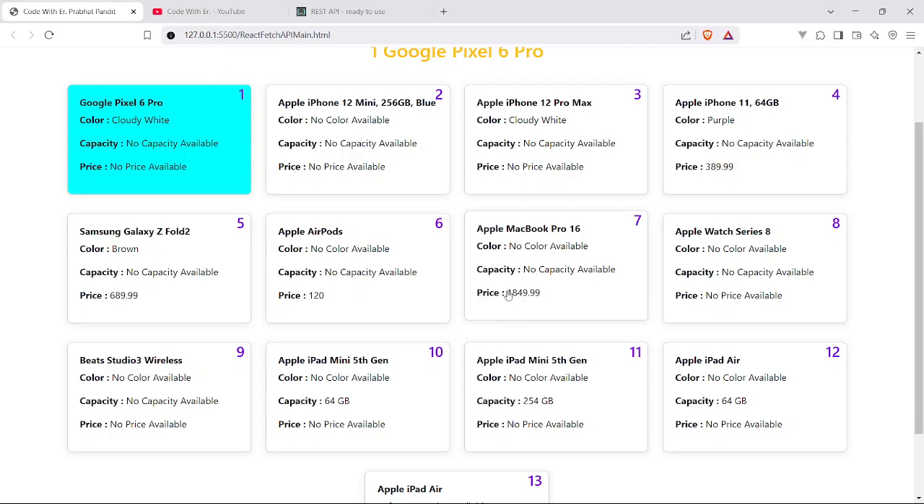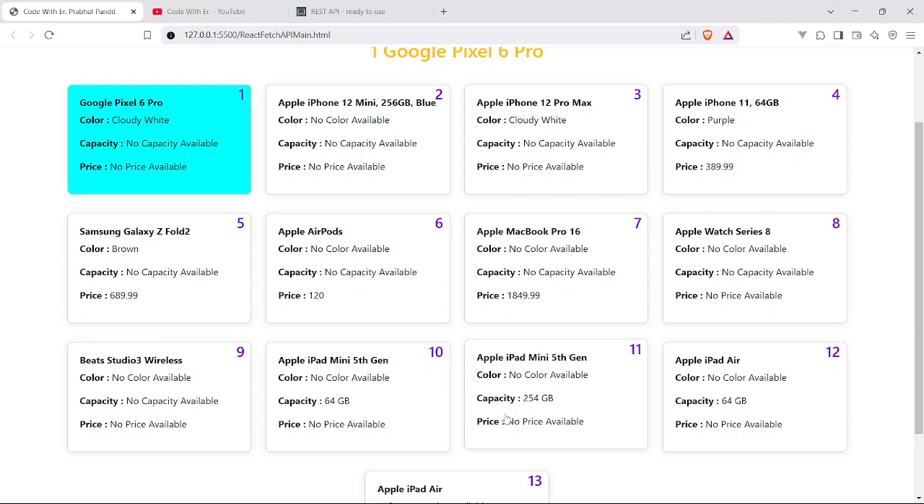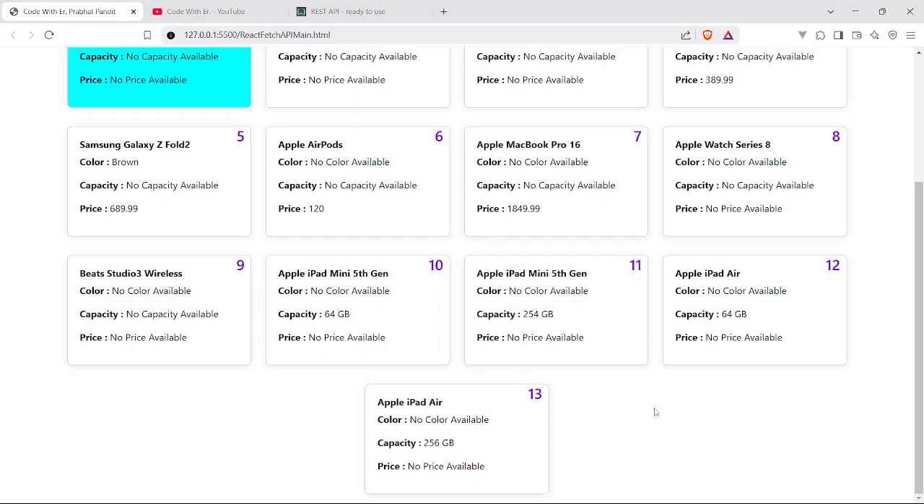You can see here the price is available, so I have just shown the price here. Here the price is not available, so I have shown the text saying no price available. Likewise for all. If the price is available, we will show the price. If the price is not available, we will just show the static text saying no price available.